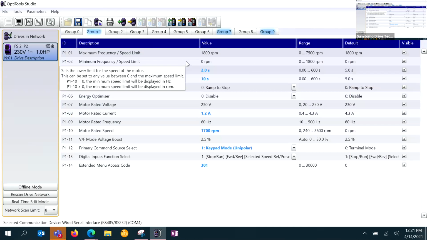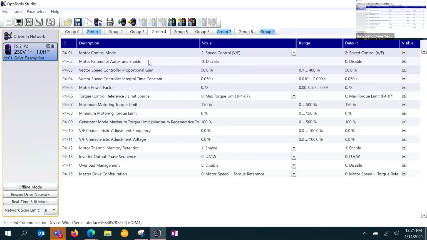We get a lot of questions about an auto tune. When do we have to do it? Things like that. So we'll go through the process of an auto tune right now. With an auto tune, from a safety standpoint, you don't want to do it through the software. You want to do it when you're next to the drive.